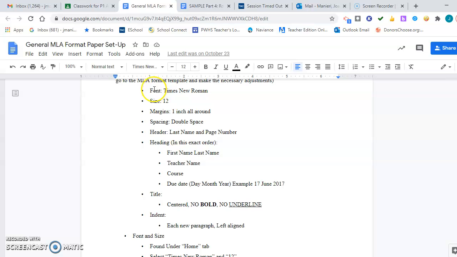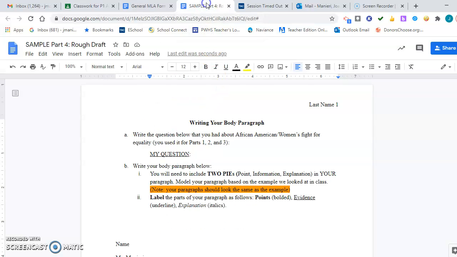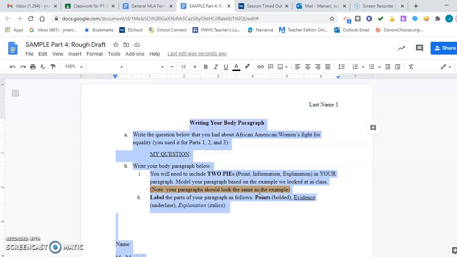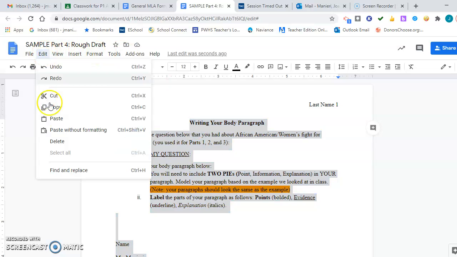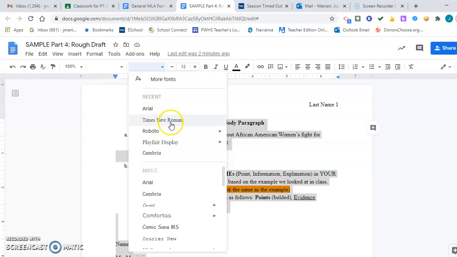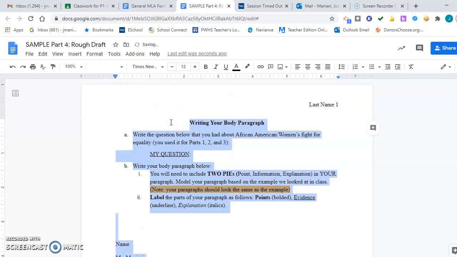Okay, so the first thing we're going to do is look at the font, Times New Roman. So an easy way to change font style and size is to hit Control A on your board here, or you could go Edit, Select All, and it will select everything in the document. We want Times New Roman because that is acceptable for MLA, and then we also want size 12 font. So you want to make sure that the number 12 is here. If it's not, put it in, okay?